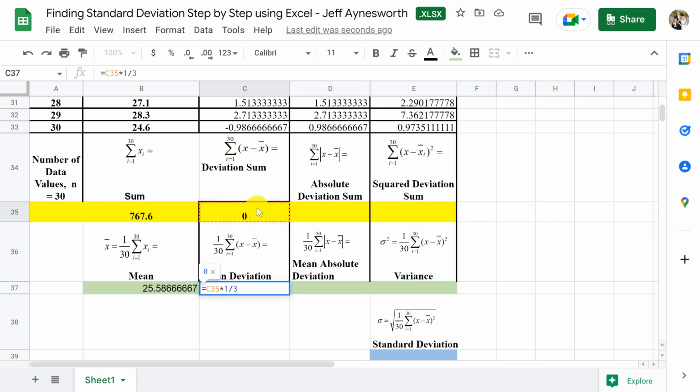Divided by 30. Or you can say just divided by 30, because multiplying by 1/30 is the same thing as dividing it by 30. You hit enter, and it better be 0, because 0 divided by 30 is 0.